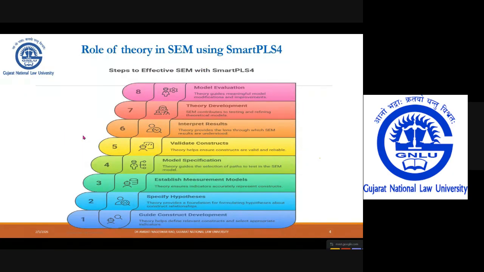Role of theory in SEM using SmartPLS. I can see that there are a number of steps, like 1 to 8. First and foremost is guiding construct development. Theory helps define relevant constructs and select appropriate indicators, irrespective of the domain that you're coming from.